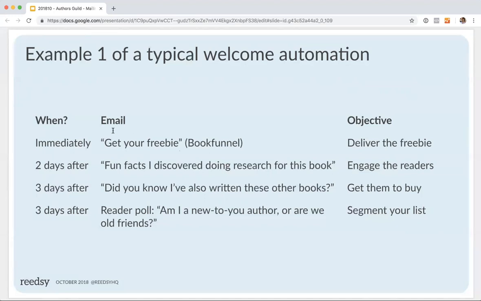As I was saying, the first email gets triggered immediately after they sign up to your website. It's "Get your freebie book," uses BookFunnel, and the objective of that email is basically to deliver the freebie. It's pretty simple.